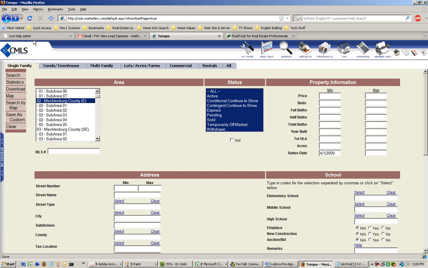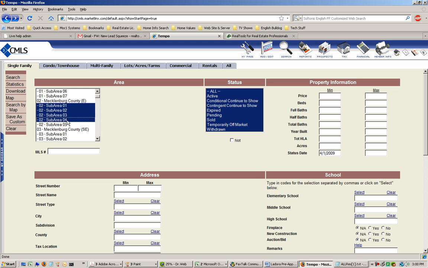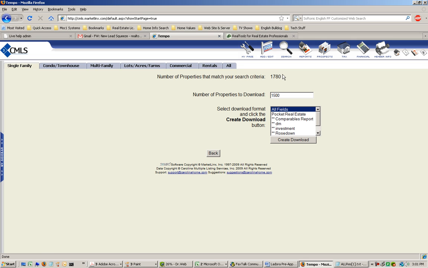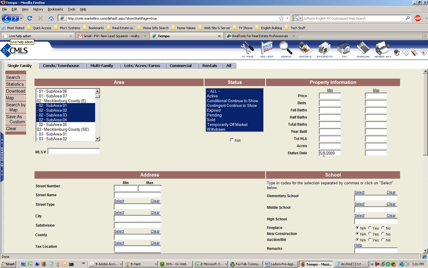This is quite a few listings to go through. So instead of doing all of area 2, perhaps I can do areas 1 through 4. You might even want to go up a month to maybe 5-1. Those are the only things you really have to play around with, the areas and of course the date. And then just again hit download, just to make sure that we're under that 1,500 mark. We're still off a little bit, so let's look even a little closer, maybe 6-1.